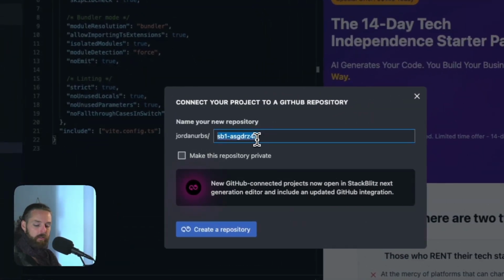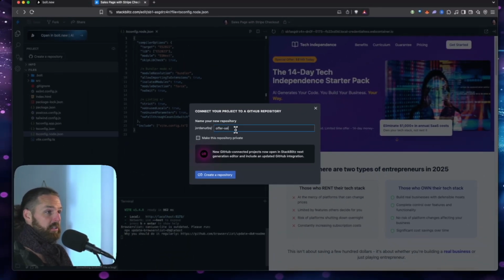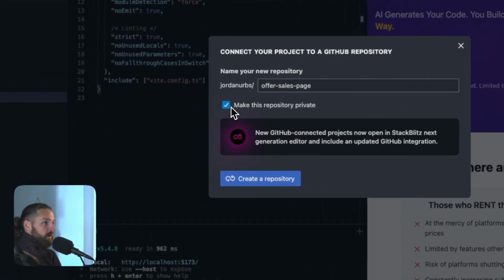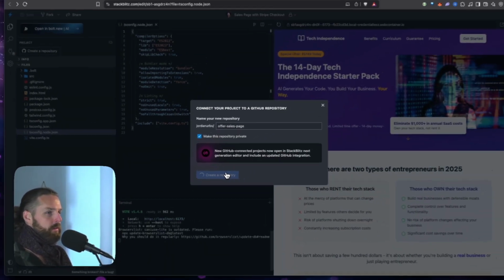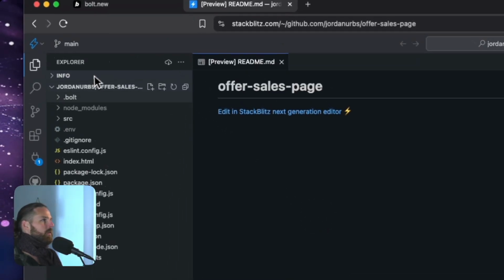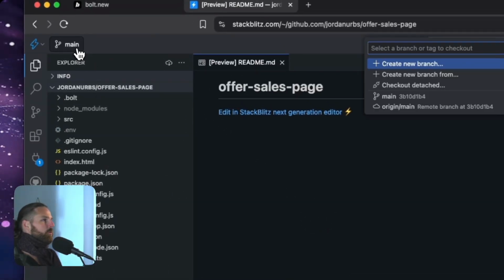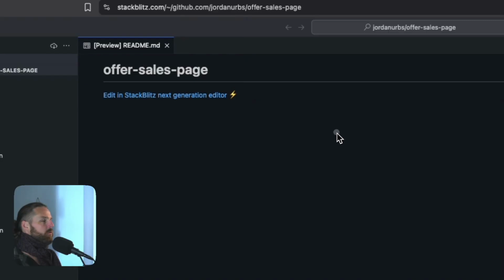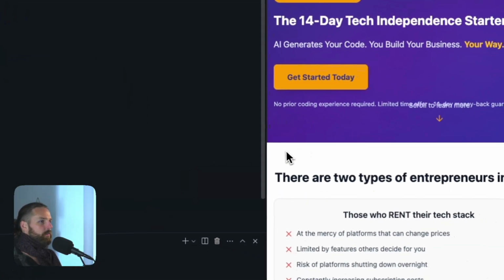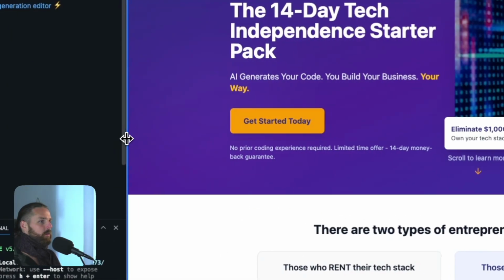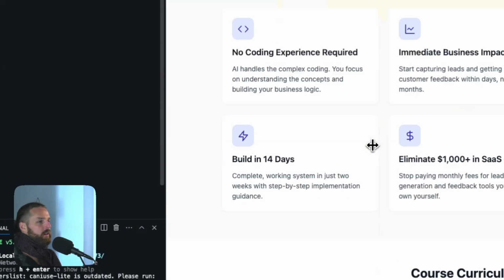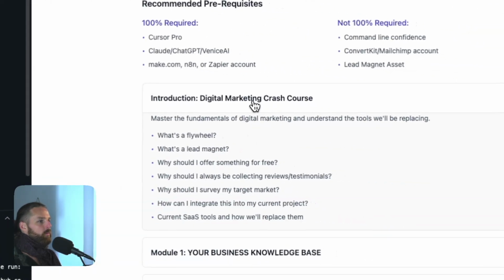And I'm going to call this offer sales page. I'm going to make this private because I don't want it to be public at the moment. All right, so now we've got it on GitHub. You see that button has disappeared. It shows you we're on the main branch. We could create a new branch, blah, blah, blah. Not too concerned about that for this project, especially right now, because all it is is a landing page. So what's next?